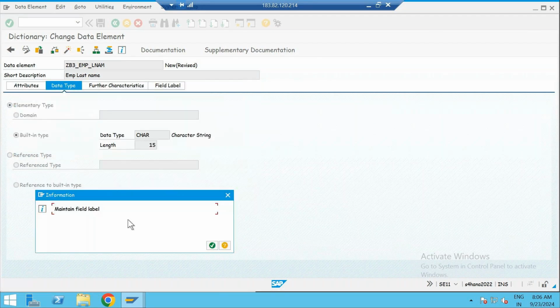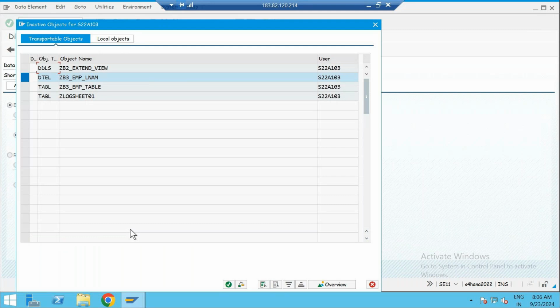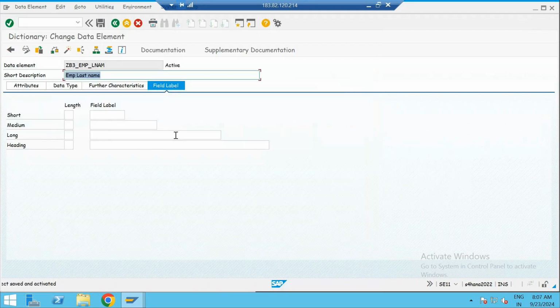Okay. It's an information message stating that you can ignore maintaining the field label. I'll ignore it. I'll not maintain it. See, the data element is active. Why? Because these are mandatory fields? No, these are not mandatory fields. That is the reason I'm able to activate it without a field label. Without a field label also, I can activate it because these are not mandatory.